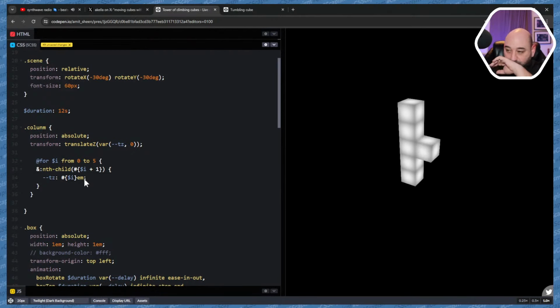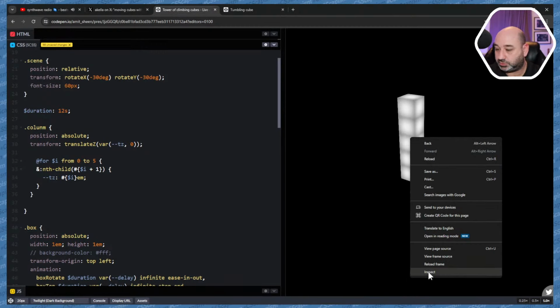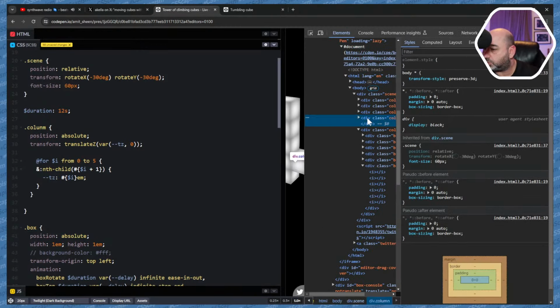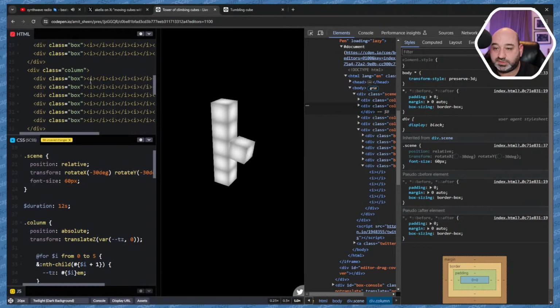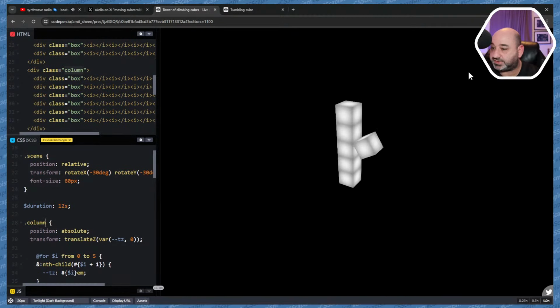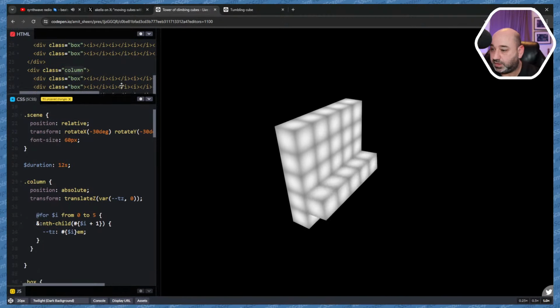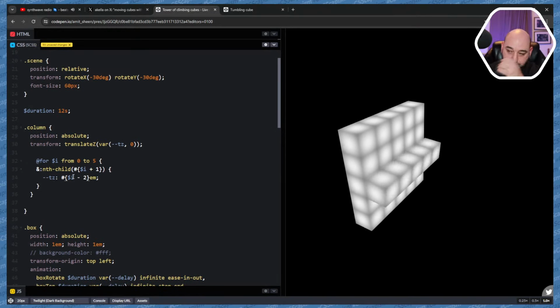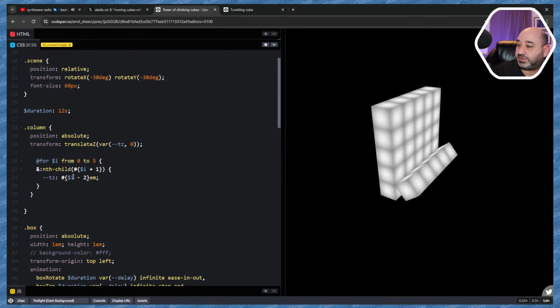Why doesn't it move? Did I misspell? Yeah, okay, I misspelled the class name, sorry. Okay, so now I have 5 of them. Actually, let's make it i minus 2 because I want to shift it back to the center.